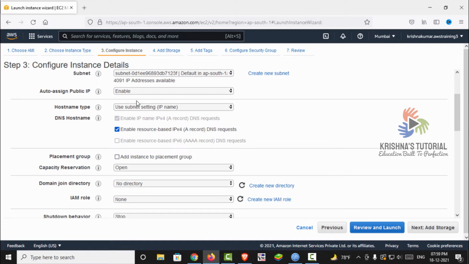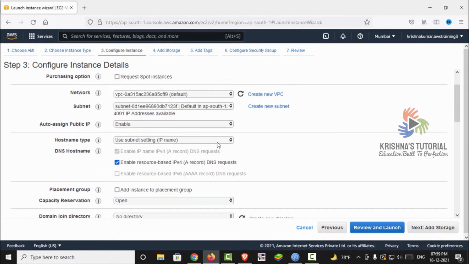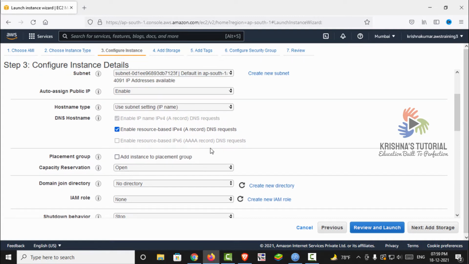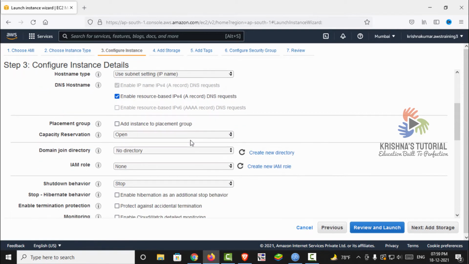Whenever you reboot this virtual machine, a different IP will be assigned to this instance. If you want a static public IP address, you need to go for the elastic IP address. We can see that in another video. The next step is the hostname type. I'm not going to change anything. DNS hostname is enabled.